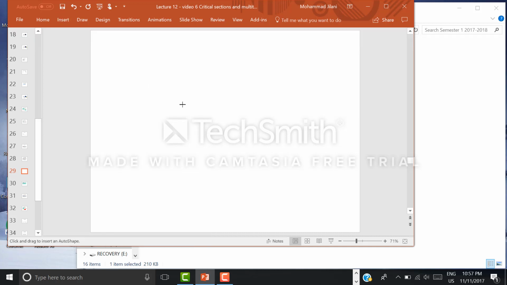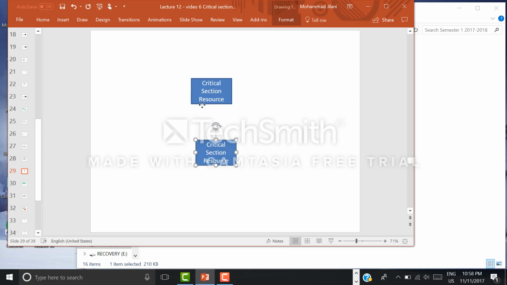This is a critical section. In parentheses, I would say this is a resource. I have another one, critical section resource 2. This is resource 1. Now resource 1 could be a critical section like a printer. This could be a memory location, could be a variable, could be anything.